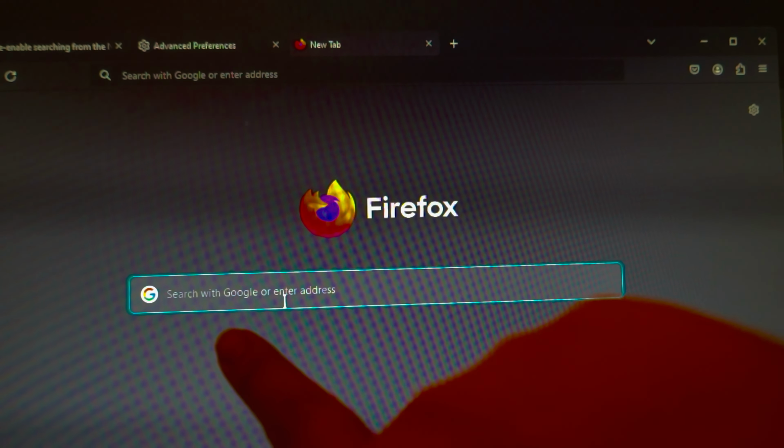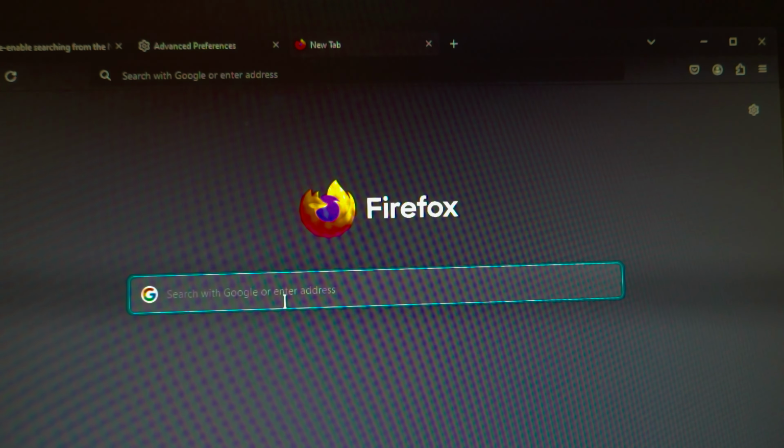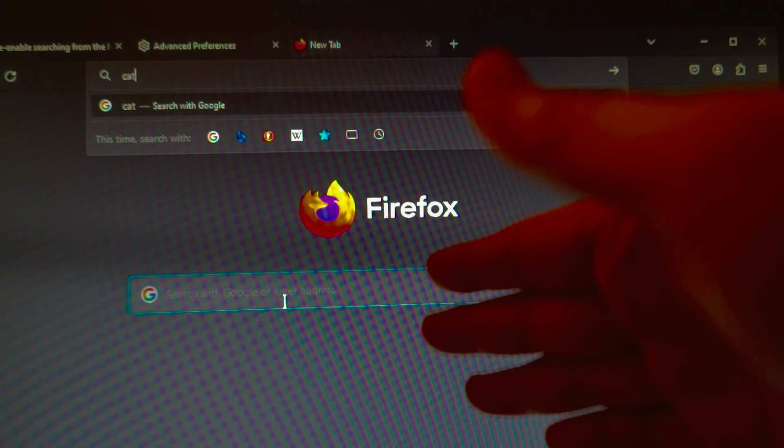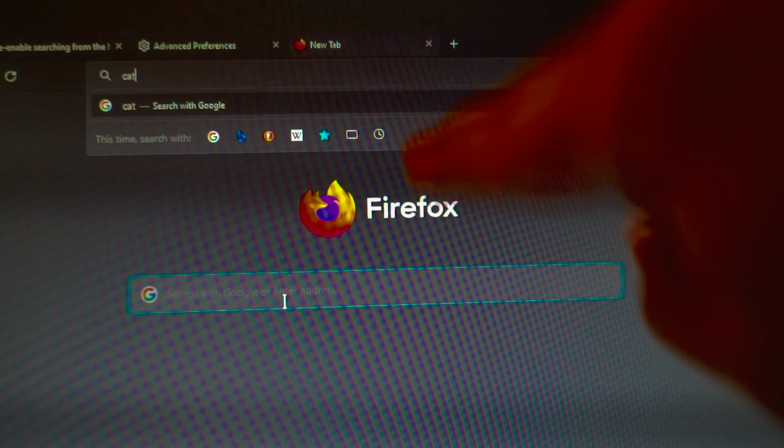So in Firefox, when you search from the new tab bar, like this for example, it immediately searches in the address bar instead of where it's supposed to be typing. So how to fix this?